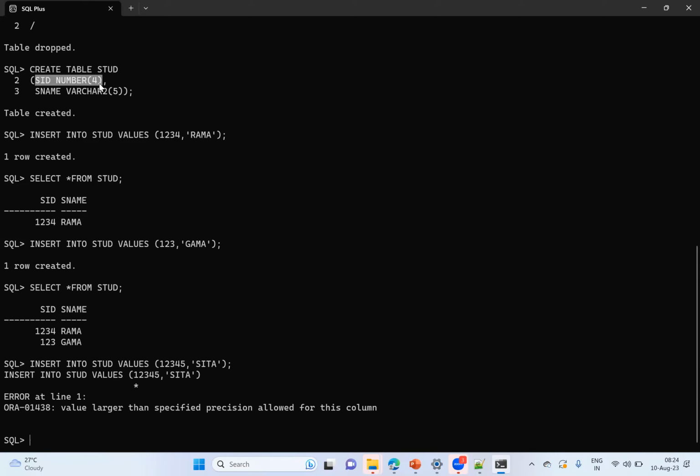4 bytes. So if the column capacity is only 4 bytes, for example, let's take a 1 liter bottle you are having. You are trying to fill 2 liters of water in a 1 liter bottle. Does it fill? The water will not fill, right? Because the capacity is only 1 liter. In the same way, the column capacity to store the data is only 4 bytes.